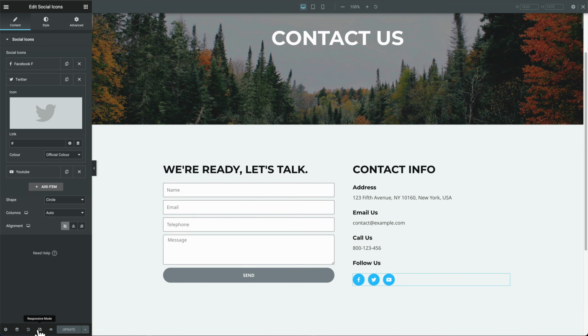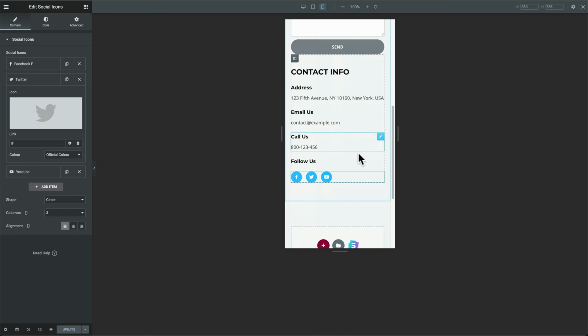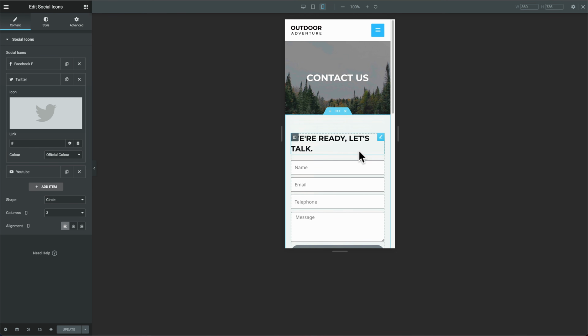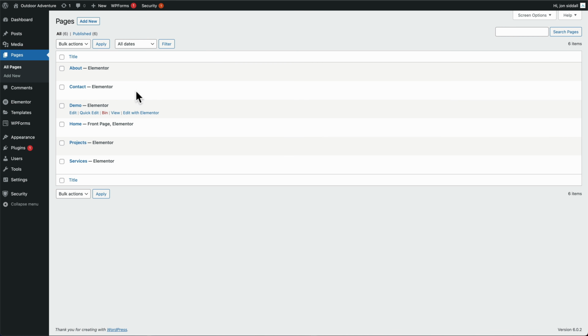Again, we're going to check it on each device. So go to responsive mode, check it on a tablet, looks good to me, and check it on a mobile. So that's all looking really good. Then we go exit. And you just go through each page, one after the other, and get them styled how you want.